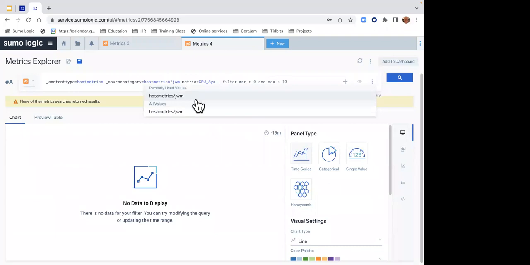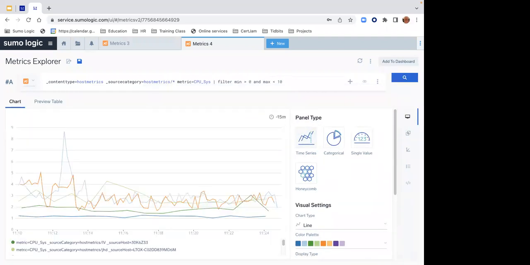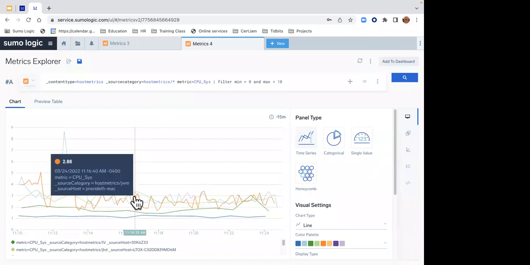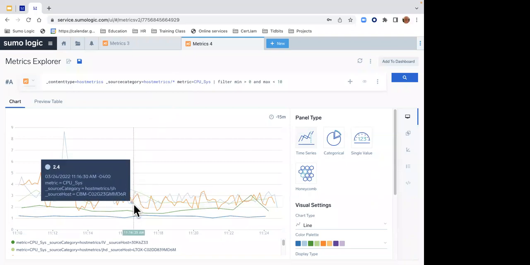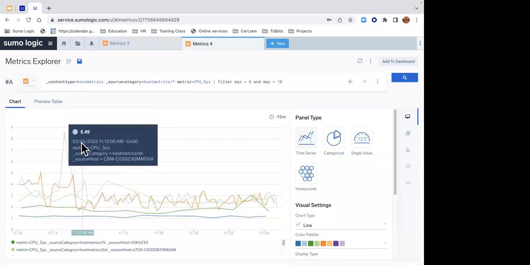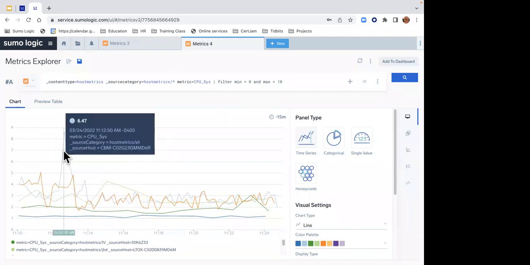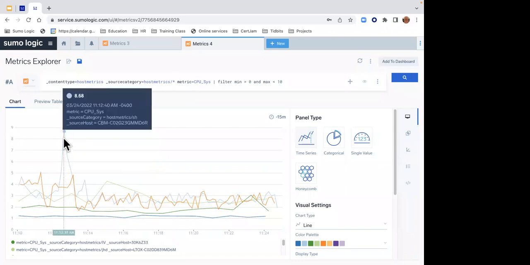Now, just for fun, let me change some things here real quick, just so you can get a sense for the value of this. When I remove this and see all my host metrics, that is to say my machine and a couple of other machines, what I'm looking at here is any value that's between 0 and 10. Notice somebody here has a spike. SH has a spike that goes up to about 9%.